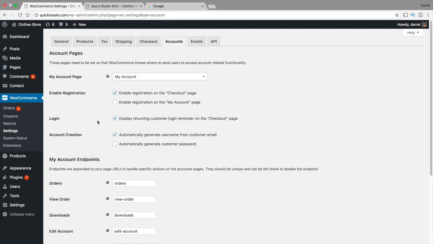All right. So this is for the account page. So right here, enable registration on the checkout page, or you can enable registration on the My Account page. And this right here is the account page, and this is created automatically when you activate the WooCommerce plugin. Again, I will have the shortcodes if this was not the solution or the case for you.